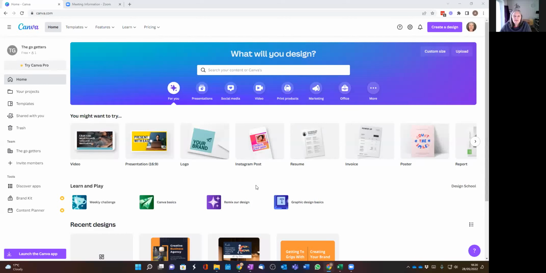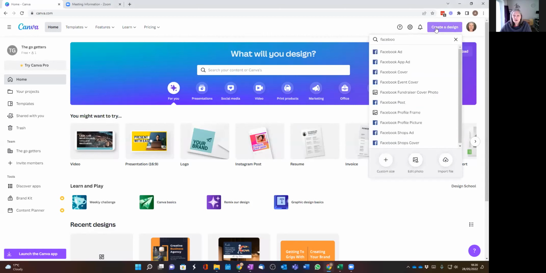Hi and welcome to Canva free version, and today we are looking at creating tables in our documents or posts and things that we want to create. So let's have a go. In documents, let's create a Facebook page.